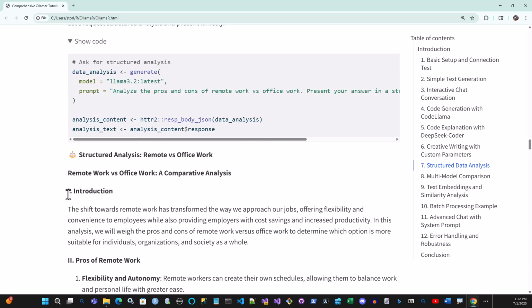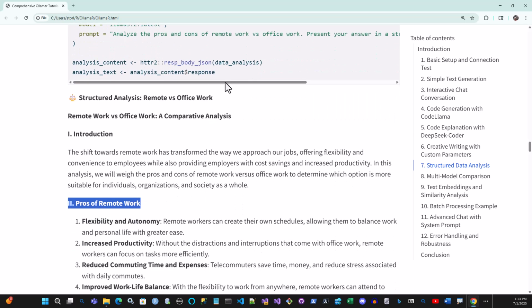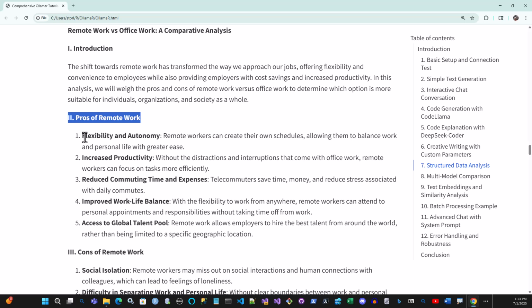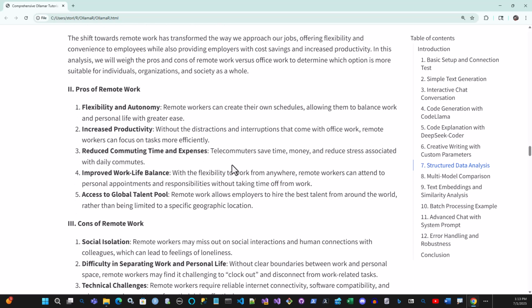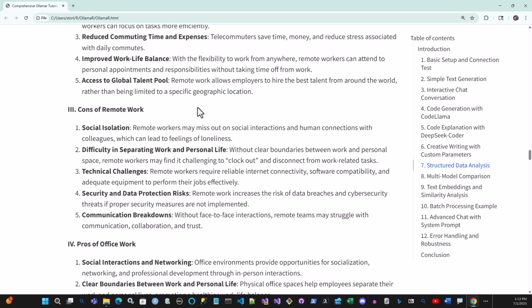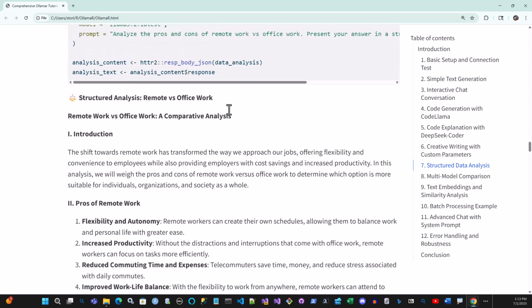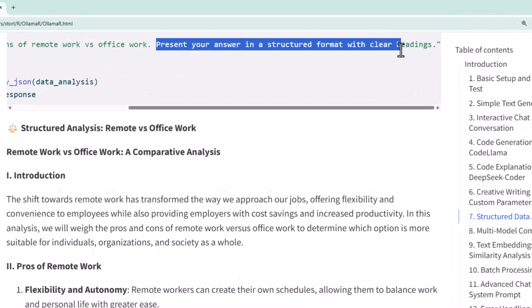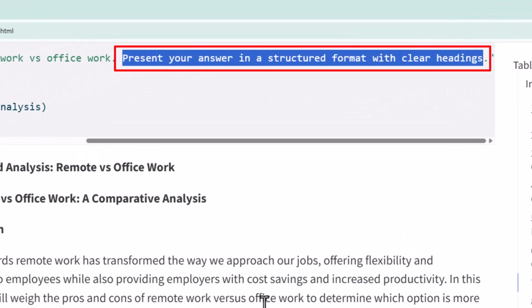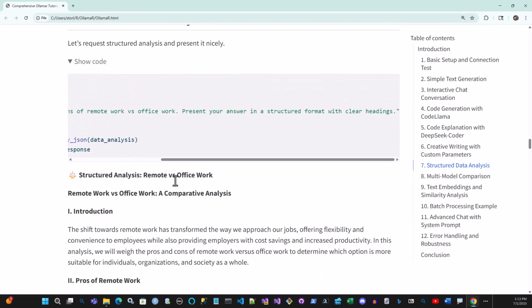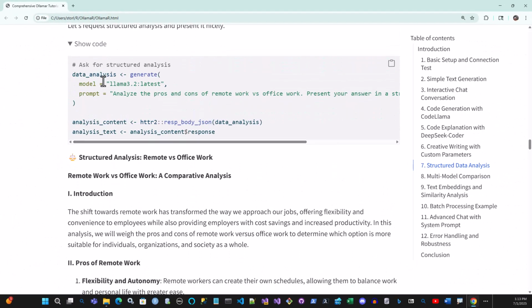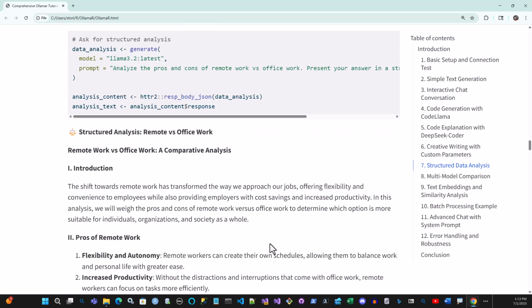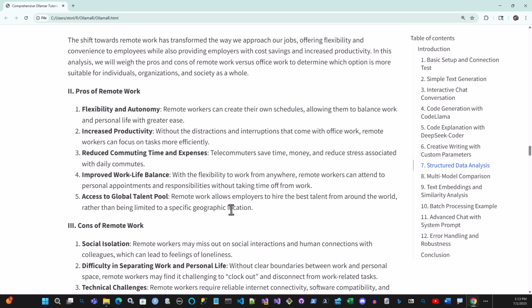So as you can see, it has clear headings, so that's nice. And it prints out this content, and it goes through flexibility. Those are the pros of remote work, increased productivity, and so forth. So you can read up and see if you agree with these. But the nice thing here is that because you have it present your answers in a structured format with clear headings, it lays it out very nicely. And as you can see, in this particular case, you use this Llama 3.2 latest model. So you get some really nice results here, I think.